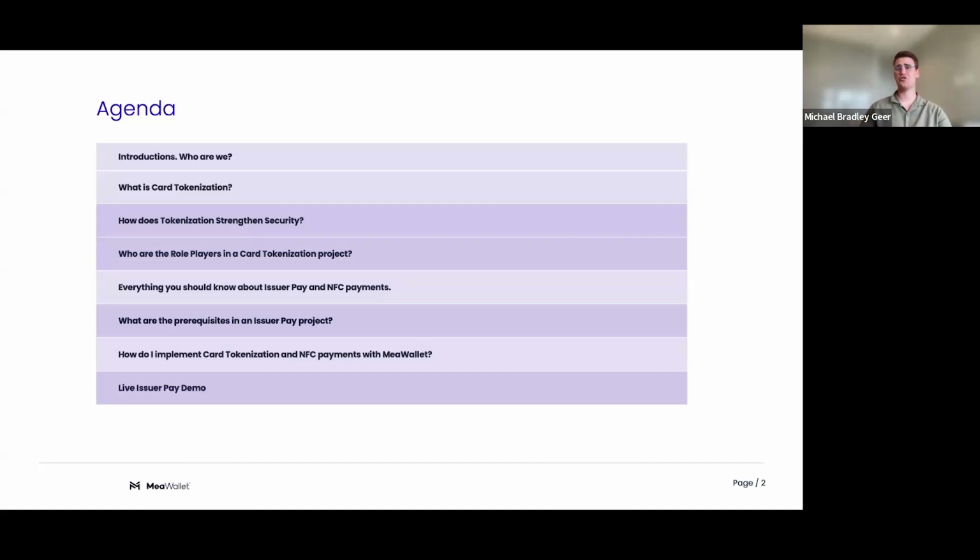We'll be discussing how tokenization strengthens security and why tokenization was created in the first place. We'll then be looking at who the role players are in a card tokenization project. This is really relevant to you as issuers, fintechs, and telcos, to ensure that you know exactly what needs to come together so that your users can tap their smartphones to pay in the African market. We'll also be discussing everything that you should know about Issuer Pay and NFC payments. So we'll be discussing absolutely everything that is required, and it'll give you a better sense of how and why these technologies are used.